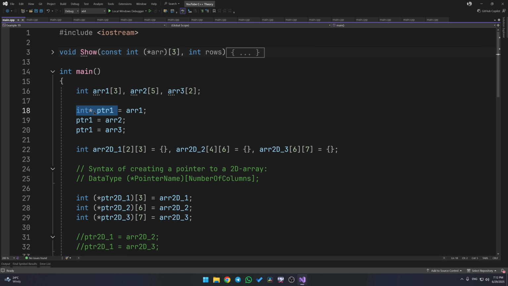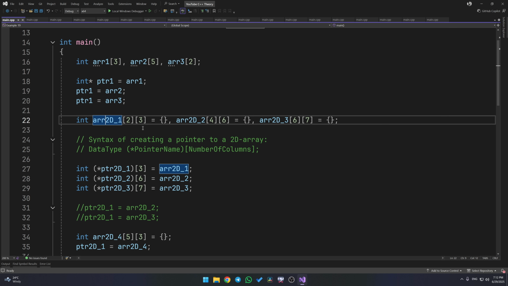Alright, so to create a pointer that works with a 2D array, we need to make a pointer to one of its elements. And what is an element of a 2D array? The answer is a 1D array. For example, our first 2D array is made up of 2 1D arrays. So we need a pointer to a 1D array. Not to a variable, but to a whole 1D array.